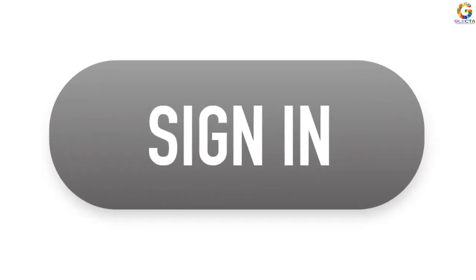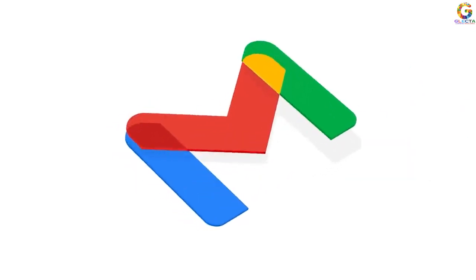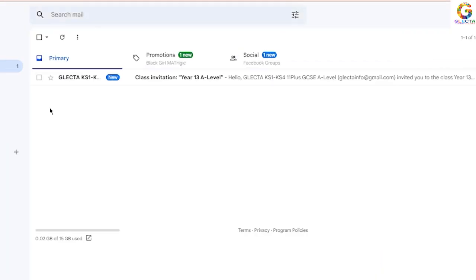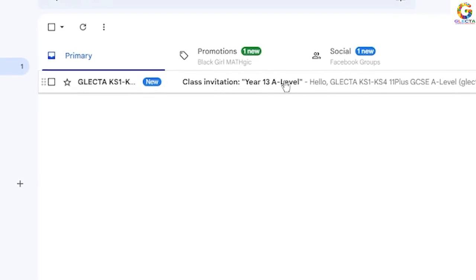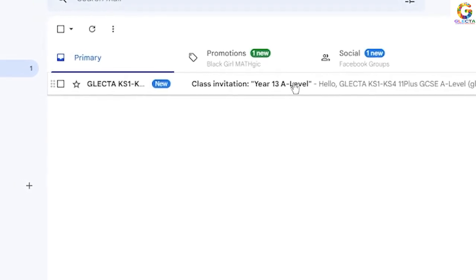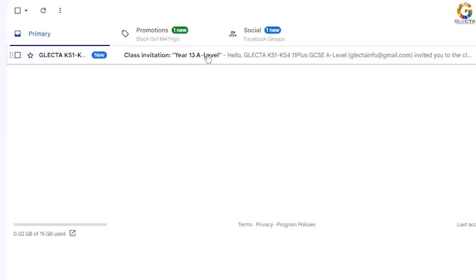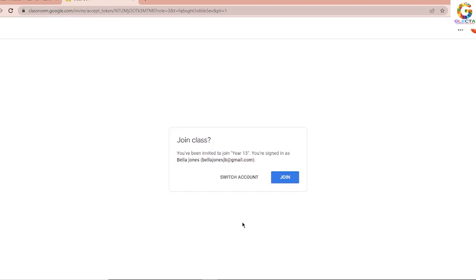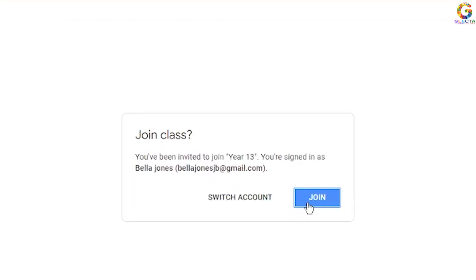Google Classroom. So the first thing that you have to do is log into your Gmail account. Once you've done that, you would have received one classroom invitation. If you click on that, it would ask you to join. I want you guys to confirm that. And for that, you would have to click on the blue button that shows join.